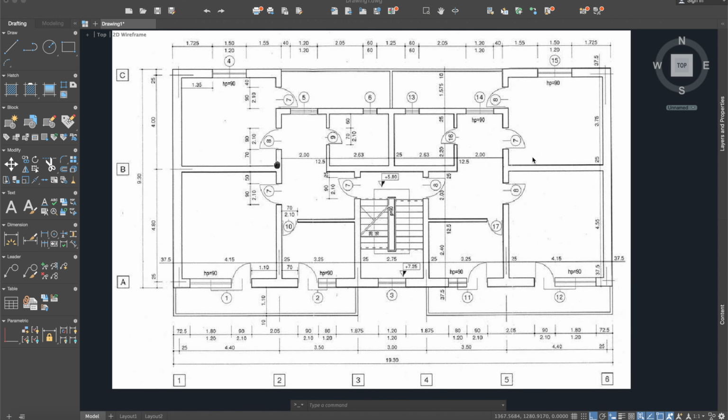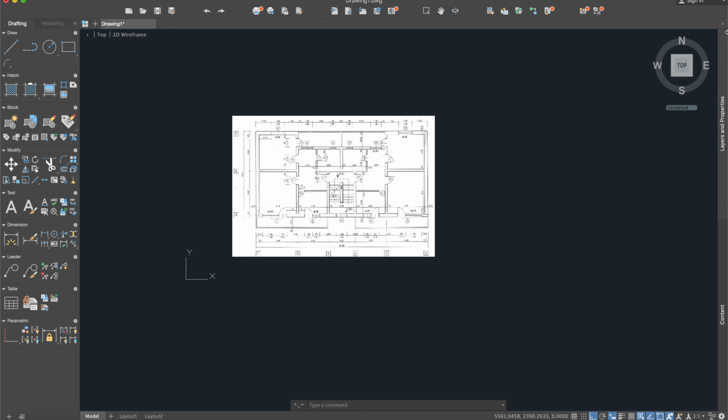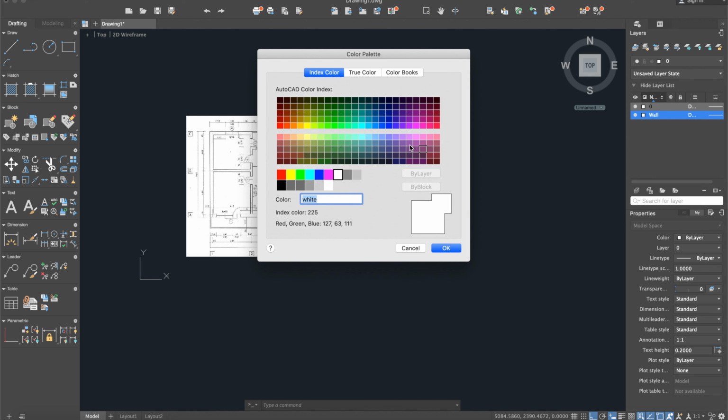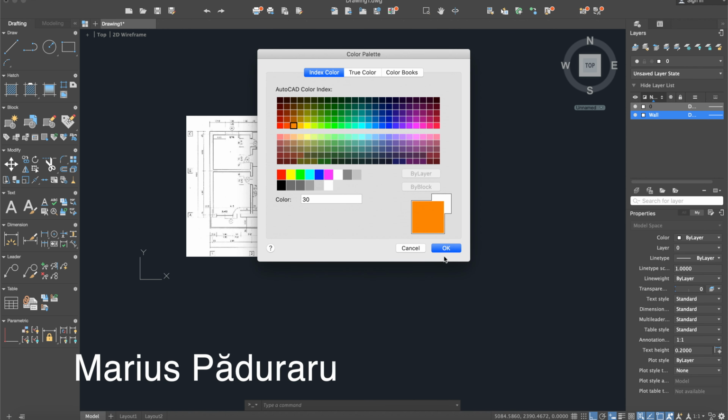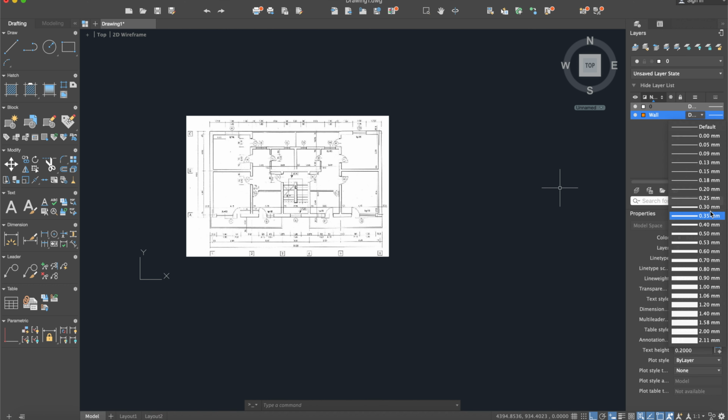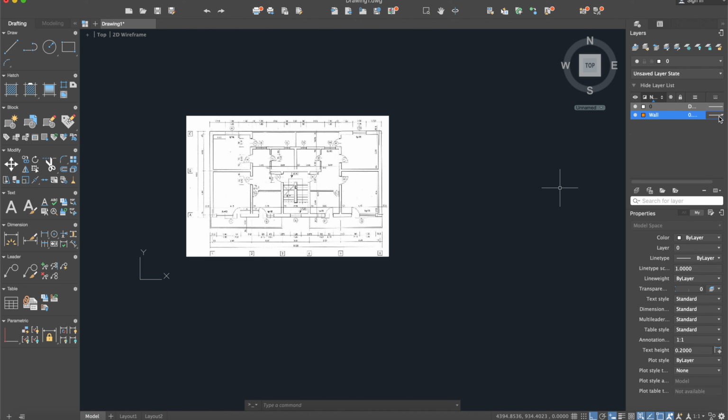So first thing first, we need to specify the layers. I will apply here and I will put a new layer. And let's say the first layer will be the wall. I will select the color. Let's say I will choose orange. And then the thickness, because it is a wall, I will select 50 millimeters. And the line will be continuous.